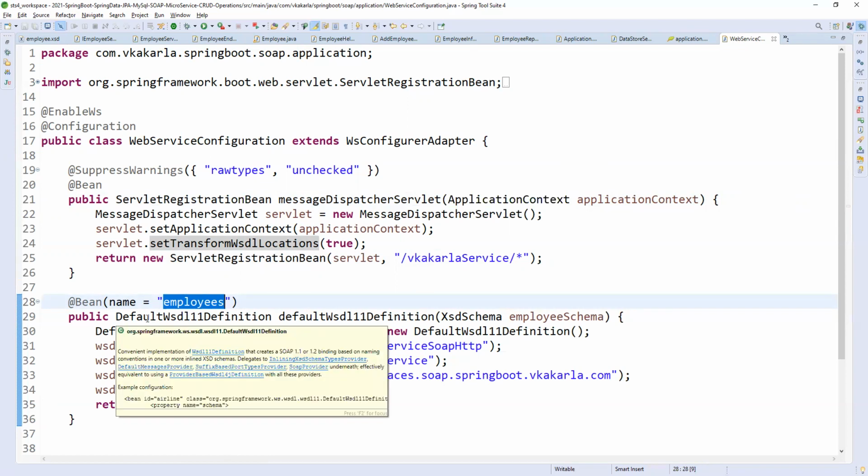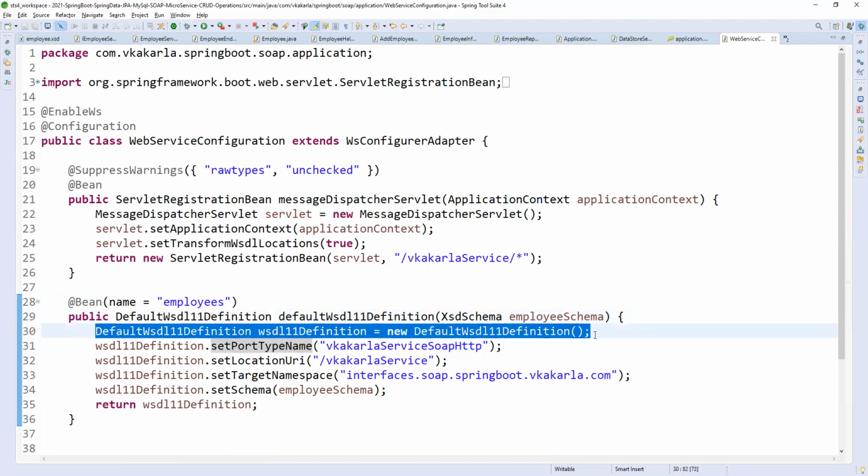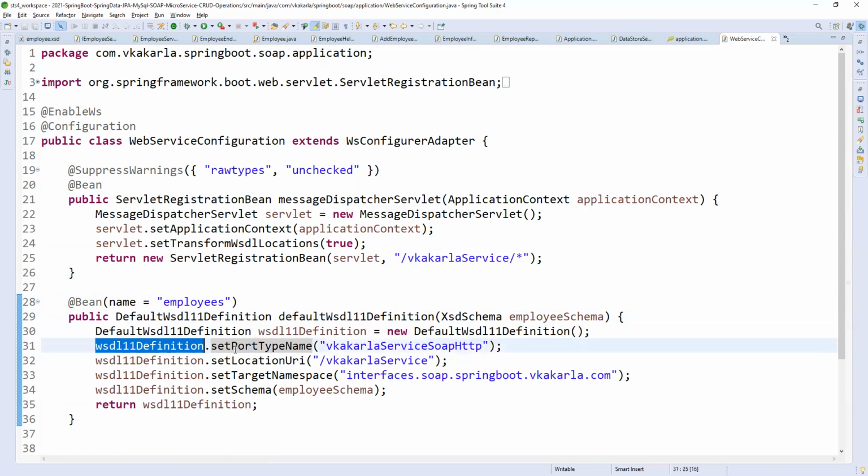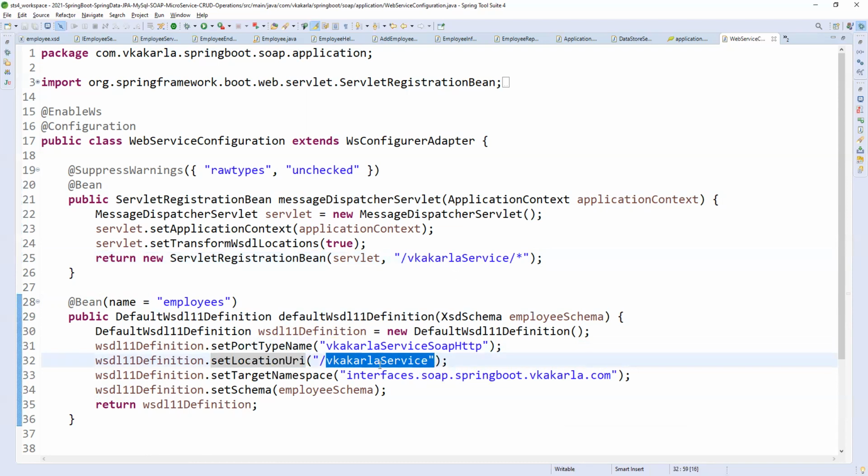So in Spring Boot, in a Spring application, default WSDL 11 definition is the one class where we can define our WSDL document related information. And what is the port type of it? First of all, I am creating an object for this, and WSDL definition dot set port type name. So this is the vkaka SOAP HTTP port. Fine. So location URI. See, whatever we are giving the URI, in the sense URL pattern of the service, we need to give the logical name here, so that automatically using this pattern, the WSDL documents will be loaded.